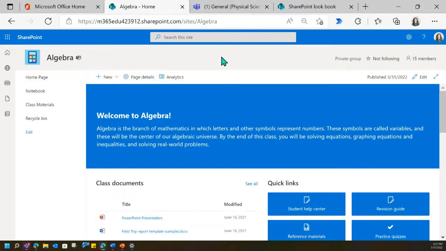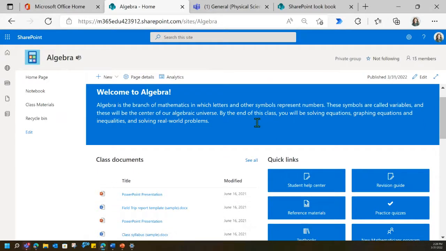So I would say if you're starting out, your landing page is where you should make it really nice and pretty and think about the tools that your team needs on an everyday basis. So because this particular site is pertaining to algebra, we can see that there's a little welcome note from probably the professor.